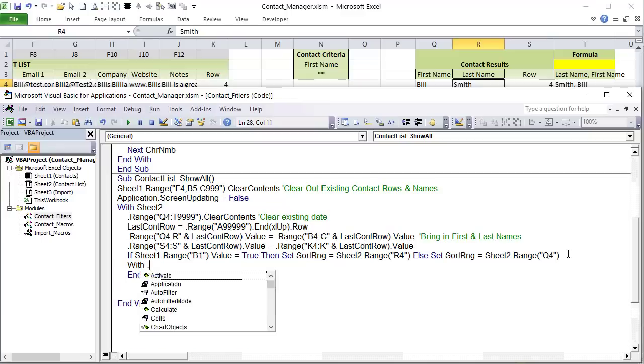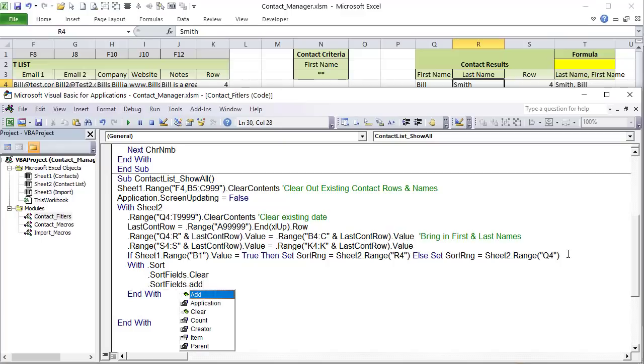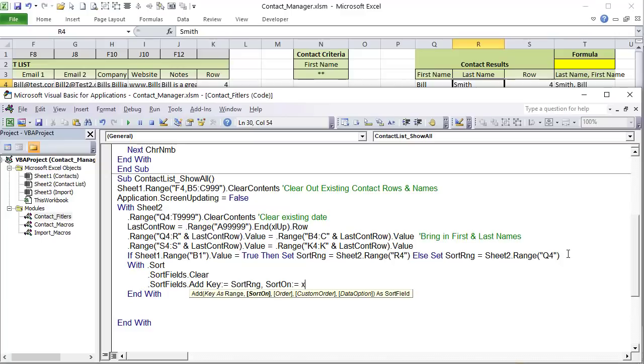So with dot sort, the first thing I want to do is clear the sort fields. Sort fields dot clear, all the sort fields. Now what I want to do is set that key. So dot sort fields dot add, we're going to set a key. The key is going to be equal to the sort range, either one of those fields is dynamic. Sort on equals xlSortOnValues, so we're going to sort on values.